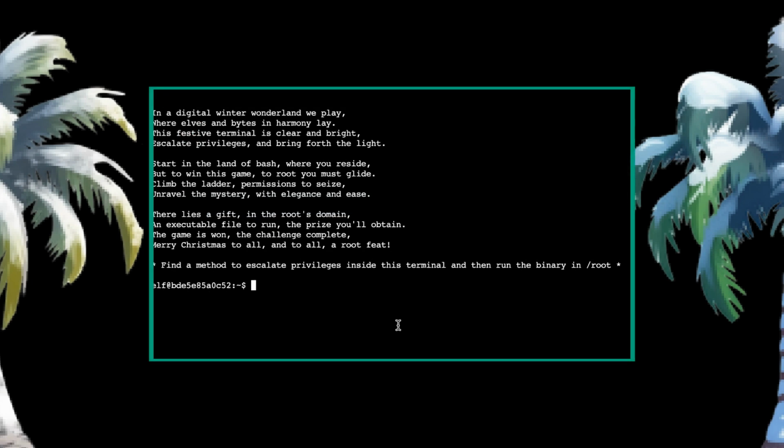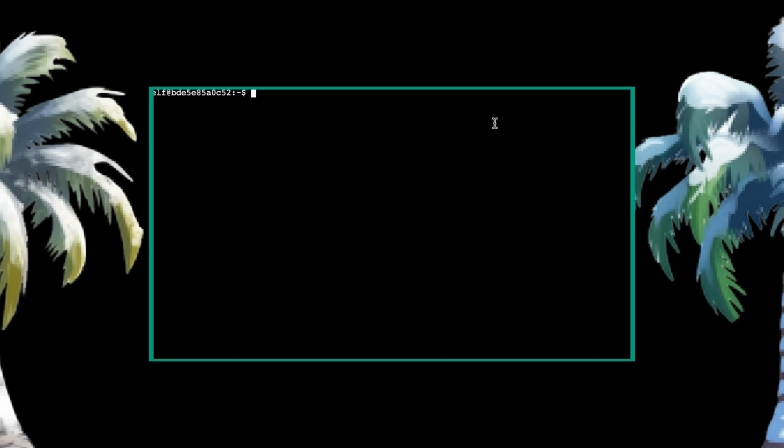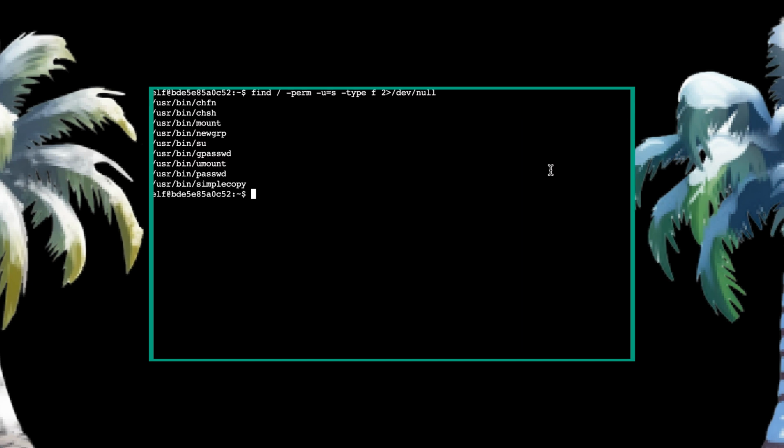We are now ready to start solving our challenge. As we open the terminal, a help page tells us that once we have achieved privilege escalation, we will need to find and execute a file located in the /root directory. First, we will paste the command we obtained from the blog and execute it.